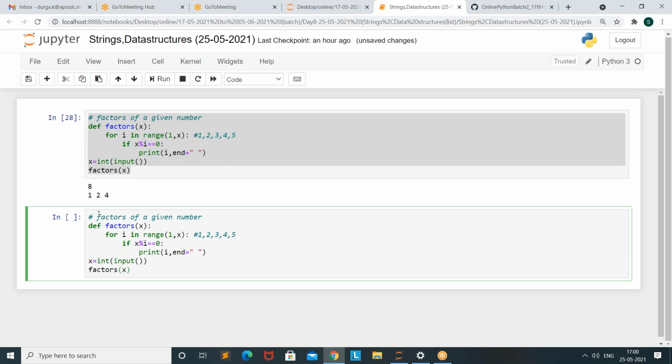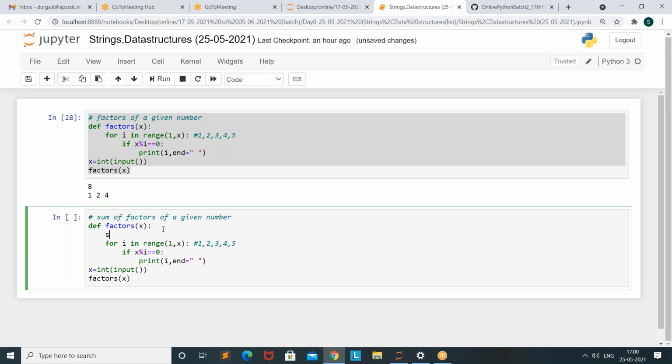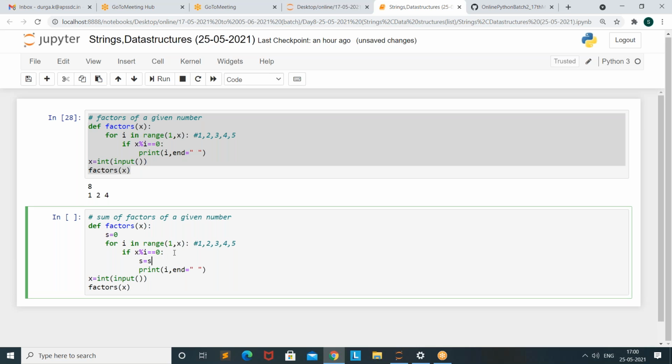I will take the same example. We have to find the sum of the factors of a given number. So for that, I am taking one variable s. So here s is the sum. Okay. Initially, we will take it as 0. Then after this condition is satisfied, we have to increment that sum with the I value. What will happen if we increment with 1? What will happen?